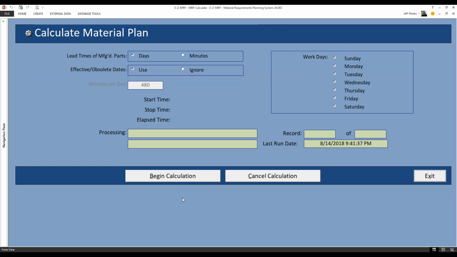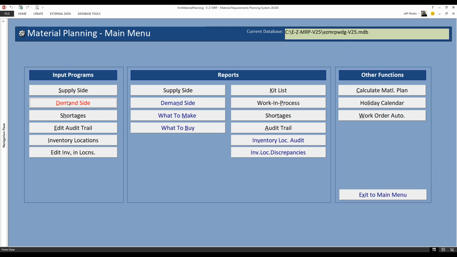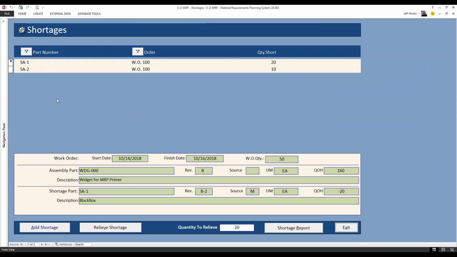And I'm going to run my calculator one more time. And I'm going to take a look at my shortages real quick. And I do. I have subassembly 1 and subassembly 2. It shows that quantity on hand for the SA1s is true. I am missing 20. Negative. Here. And here. And now you see my indicator.